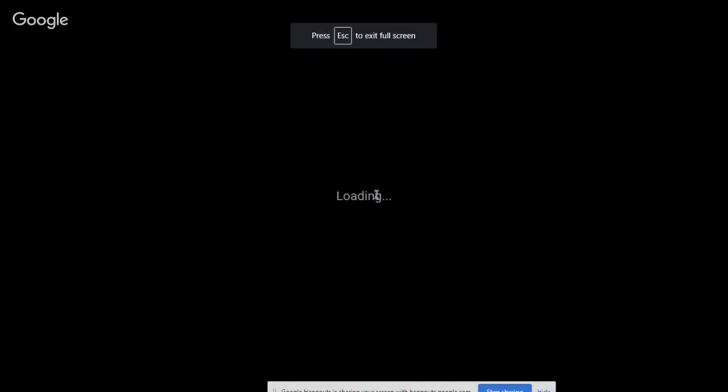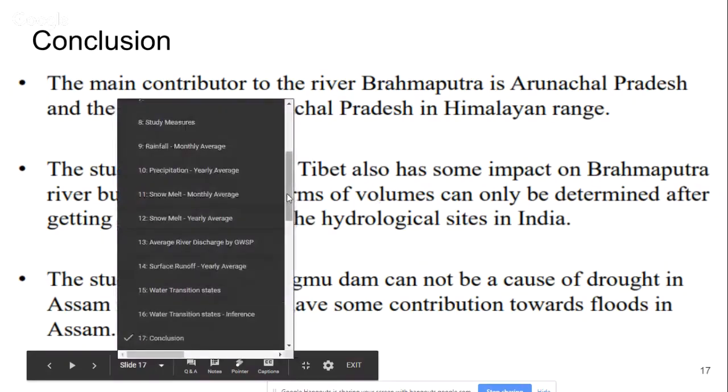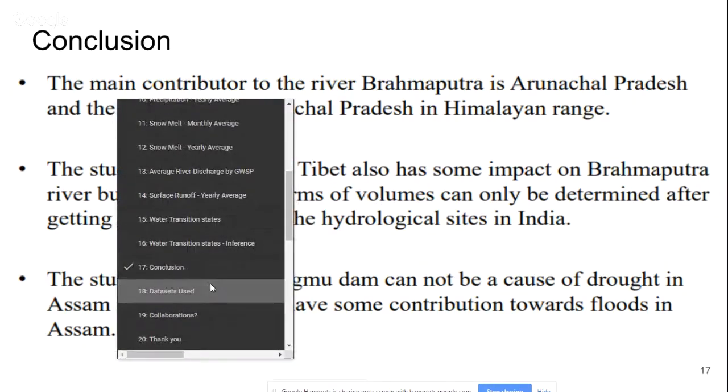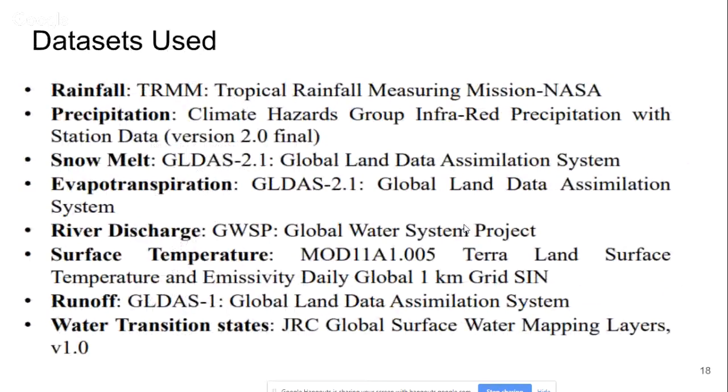So yeah, with this, I would like to show you the data sets that I have used, which are readily available on Google Earth Engine. For the rainfall, it is Tropical Rainfall Measuring Mission from NASA. Then precipitation, we have snow melt. Precipitation is CHIRPS, as I already told. Snow melt is GLDAS, which is also a product of NASA. Evapotranspiration, again GLDAS, also a product of NASA.